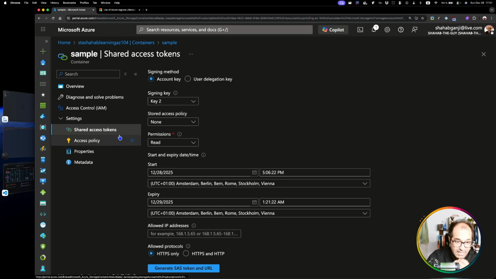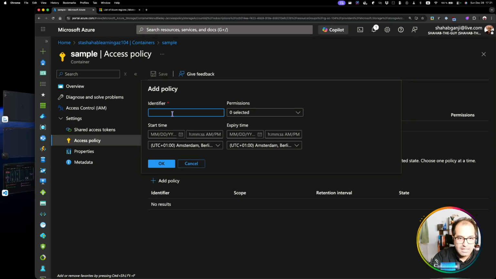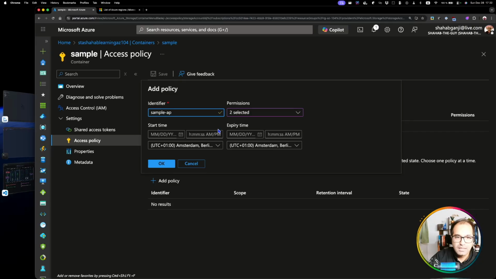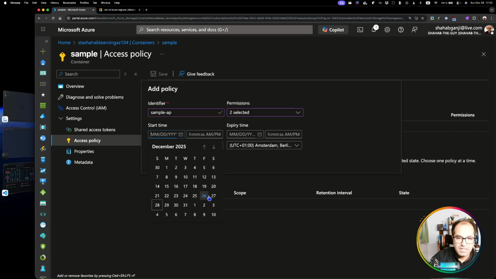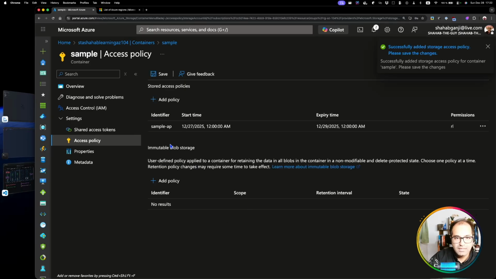So if I have an access policy, let's just create one. Let's name it sample access policy. And the permissions that we want, let's say read and list in here, and some start time, let's say from yesterday to at most tomorrow. We want it to be valid. And if I click on OK, don't forget to hit save, because if you don't do that, the tokens are not valid.